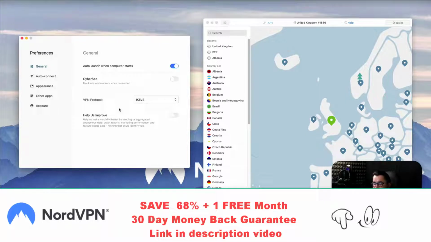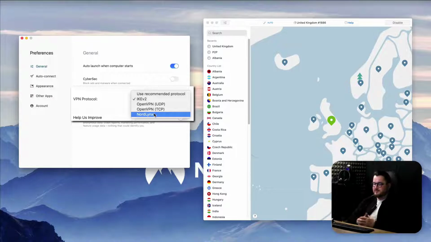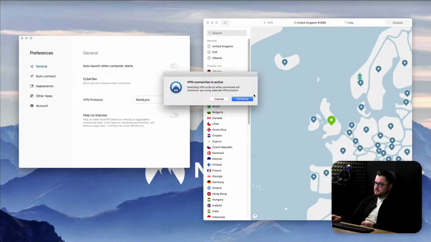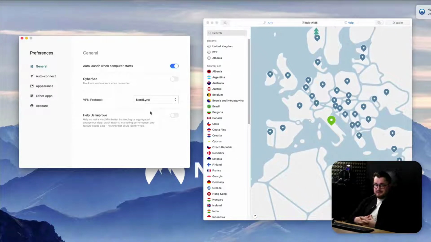Next up is VPN protocols. Here we have a few options. Use recommended protocol, sure, that's pretty self-explanatory. Then IKEv2 is the industry standard right now, but it is quickly being replaced by WireGuard, and NordLynx is the name that NordVPN chose to give this WireGuard technology. So that is the fastest and most secure protocol that you can use, and I suggest that you use it because you'll get the best speeds that way.